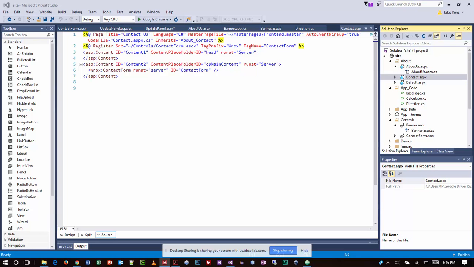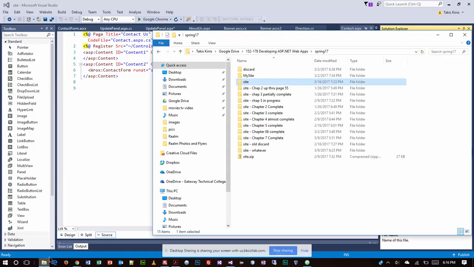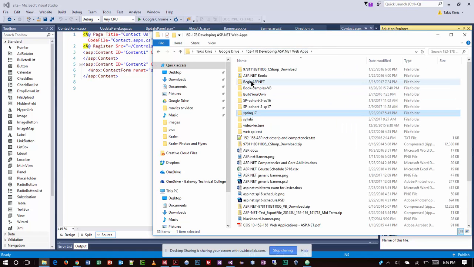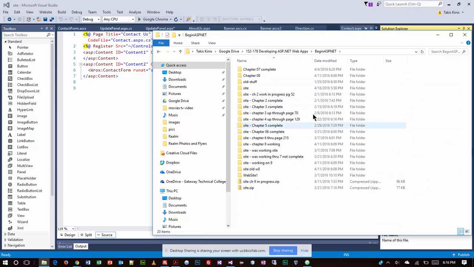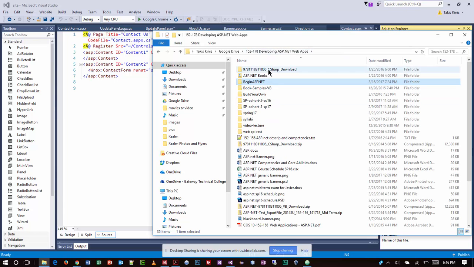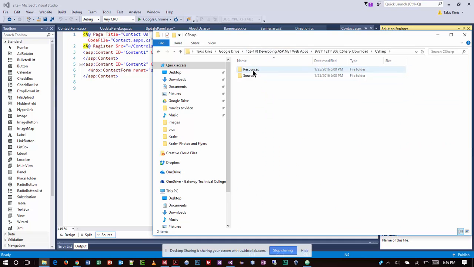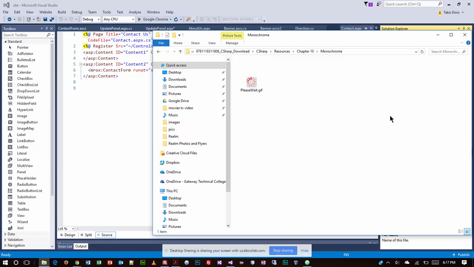All right, it says to add the image, locate the folder where you extracted the files with this book, and we're going to pull that image over. When I unzipped the book files, I thought I placed them here. Actually, they're up here. And in the resources folder, we're in chapter 10. We want to open the Monochrome folder. See the little spinning wheel? No, here it's not spinning, but it will be.